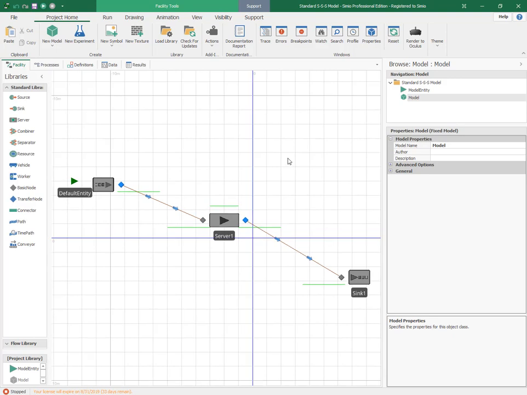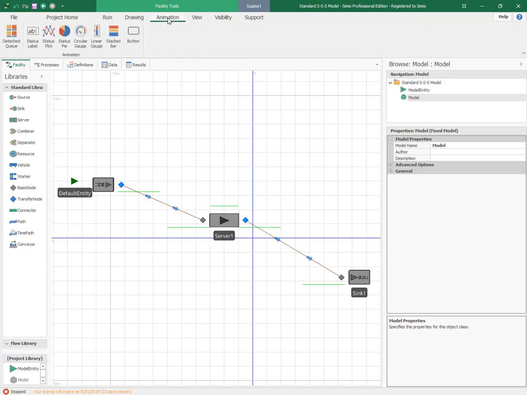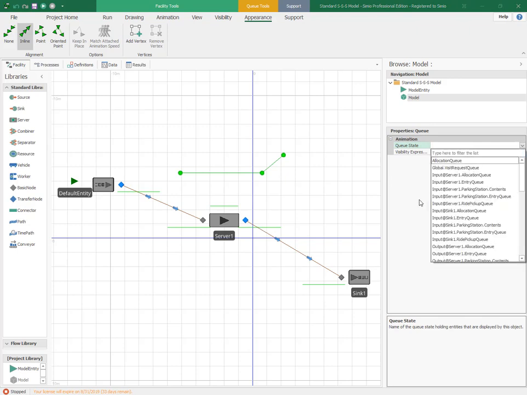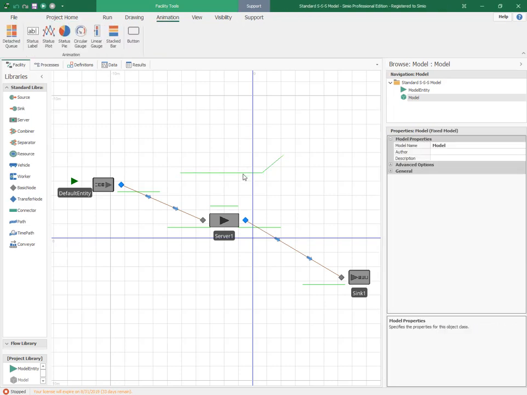So let's go back to our standard model, and I'm going to go to the animation ribbon, and we have an option here for detached cue. To draw my cue, I simply select that, and then I use the left click to draw it so I can have multiple segments here, and then the right click to end it. And so we have the animation of the cue here, and what I need to specify is the cue state that I want to animate. Because this is not attached to any object, Simio is going to give me a drop-down box that has all of the cue states in the current model, and we would just select one of those.